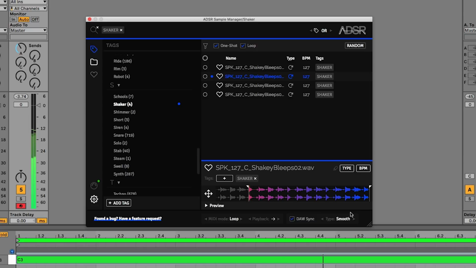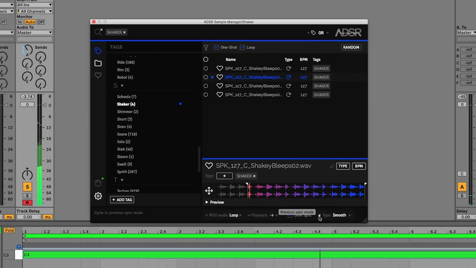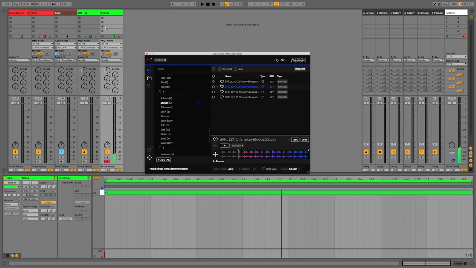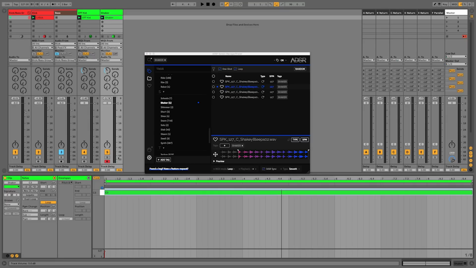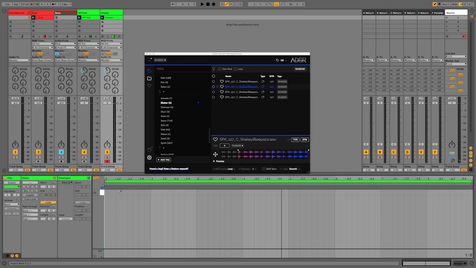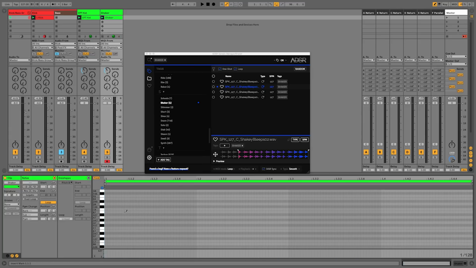So in this case, I'm actually going to leave it on smooth. I know it should probably be drums for this, but I'm not worried about preserving a transient here, so I can go for smooth or normal. And what I can actually do is I can get rid of this, crop this clip so it's nice and small, and I can just write in some MIDI notes.